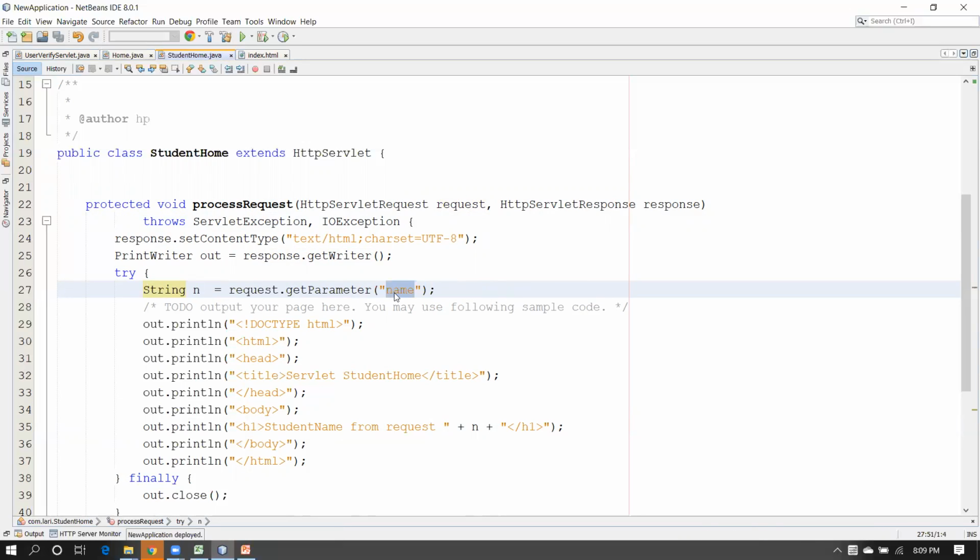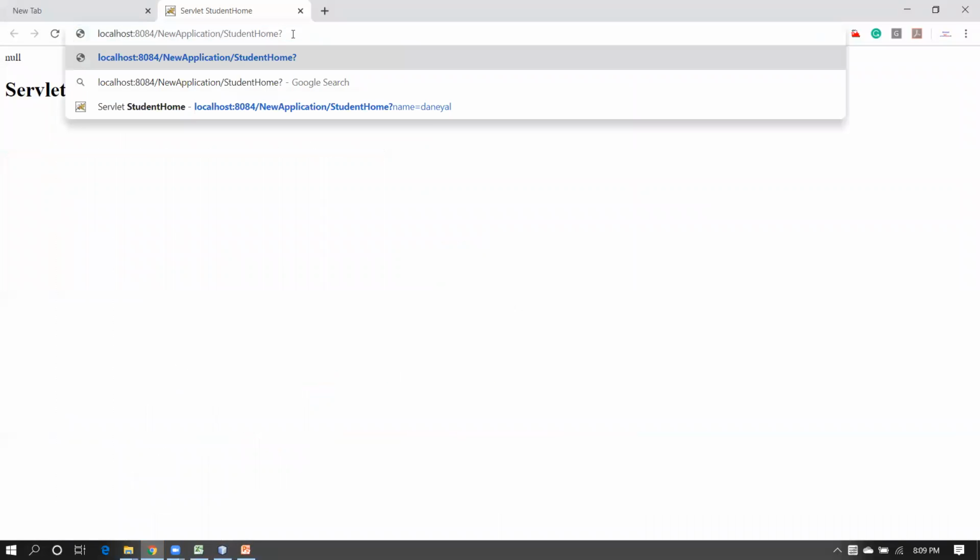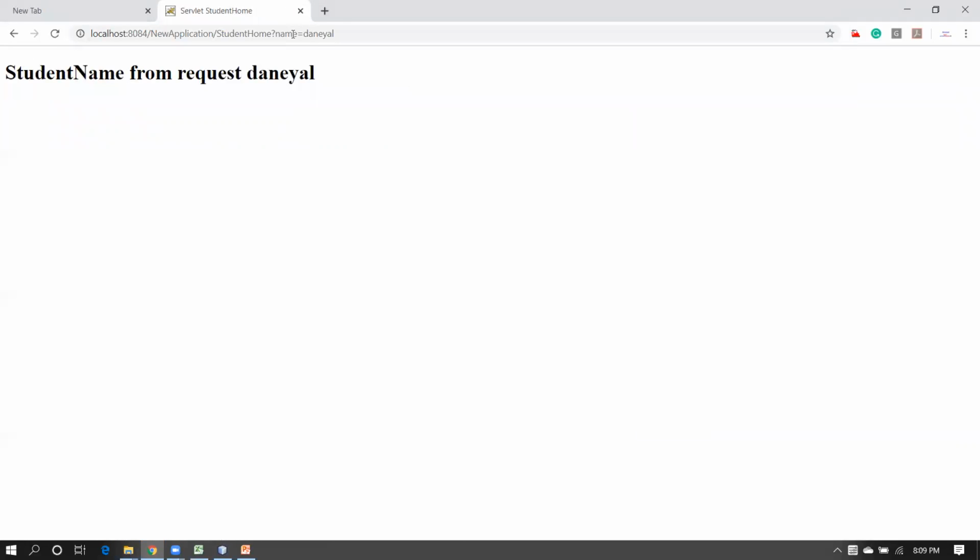So we'll pass one value into the name parameter. Just look here: question mark, name parameter is equal to any name I'm going to pass, let's see, that is Daneyal. You can see here the student name from the request is Daneyal, and we have seen that if we don't pass any value into that, then we get the value as null. It means every request is creating a new request object. That's why this object doesn't remember the previous value that you have passed.